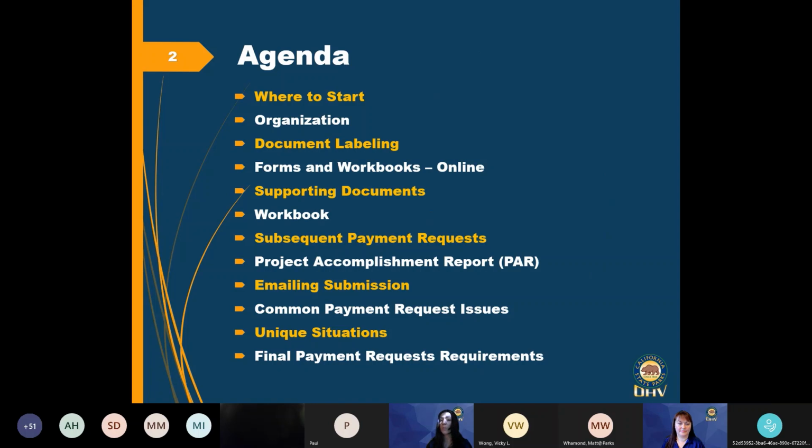Okay, so we're going to go over where to start in this payment request process. We're going to look at organization and document labeling. Jess is really going to talk quite a bit about that. She is an organization queen. I've been saying it. I know her closet is much more organized than mine.